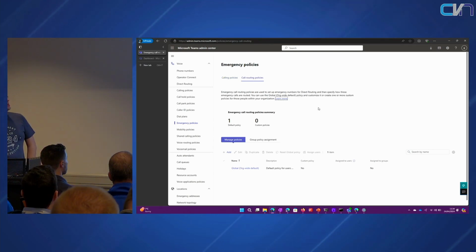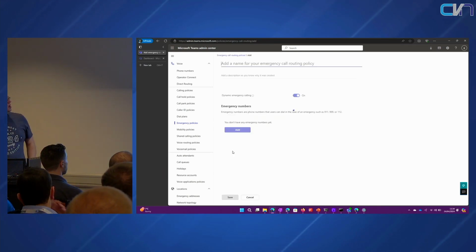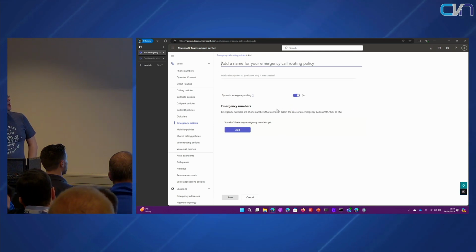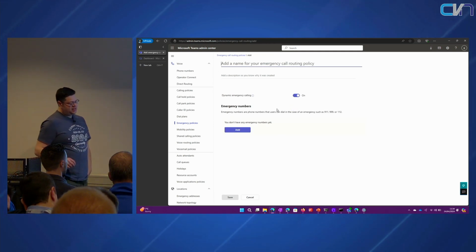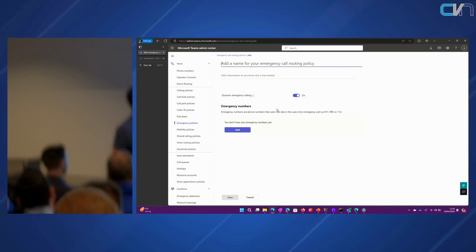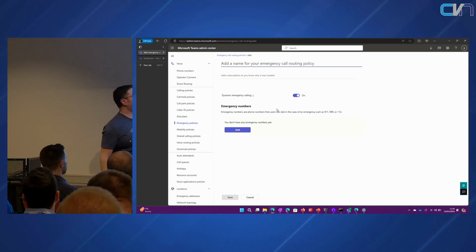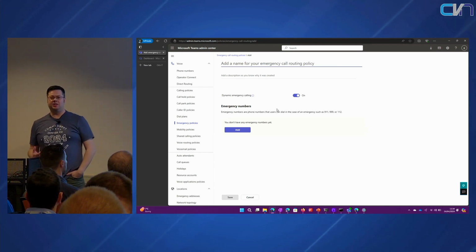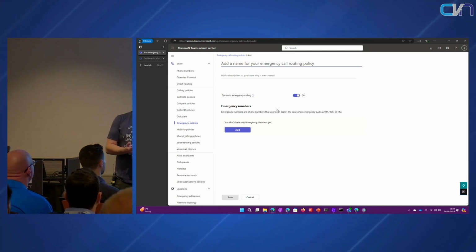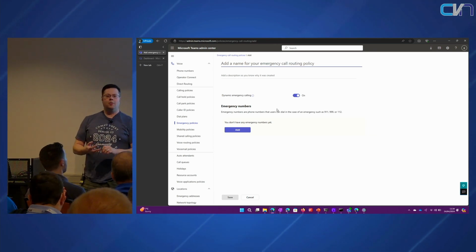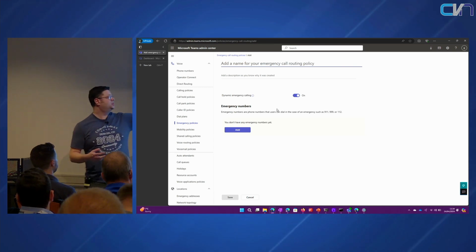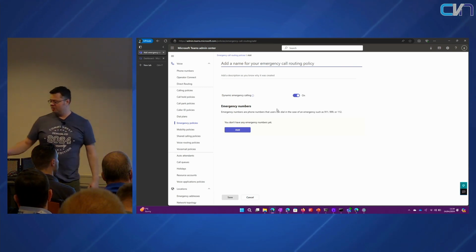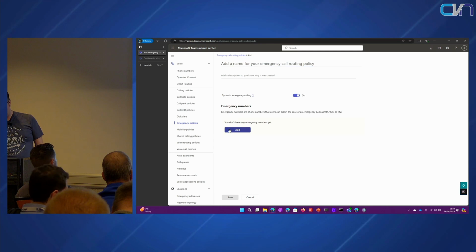Call routing policies. Add down here. In your call routing policy, super important, hidden away in here, is this tick box for do we want to allow dynamic emergency calling. So we might have set our trusted IPs, we might have set our lists, we might have made sure that we've got stuff down here around what constitutes an emergency number if I hit add.